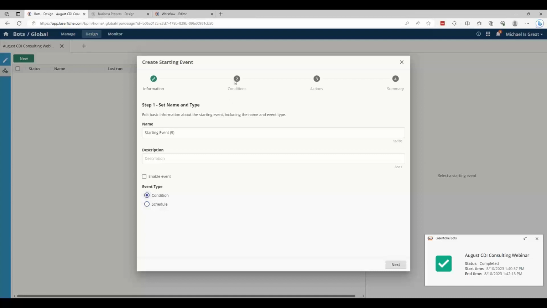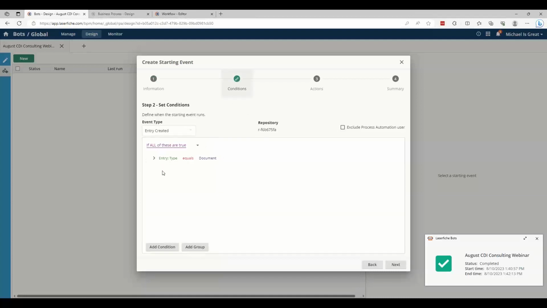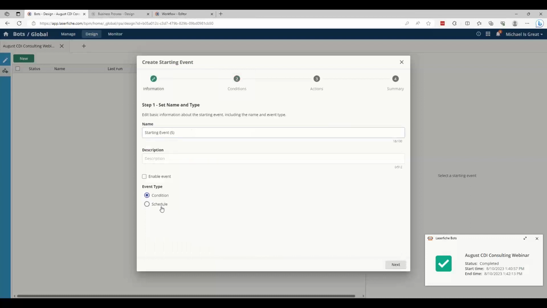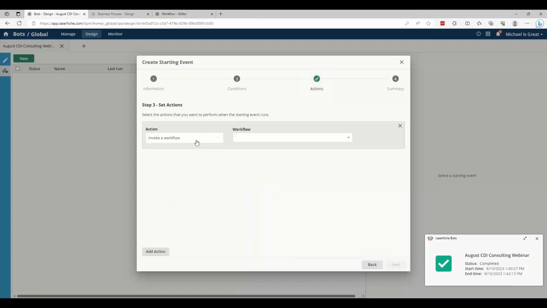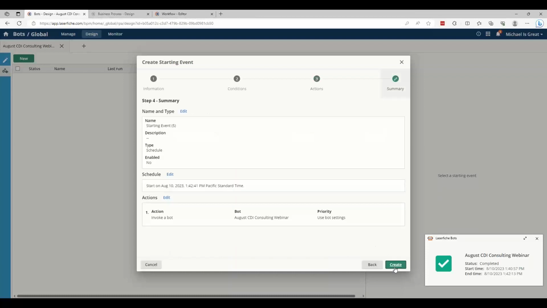If we have a condition, we can run this bot when an action happens within our Laserfiche repository. Or we can schedule this to run on a repeating schedule or a never repeating schedule. Under actions, we will select invoke a bot and select the bot that we configured. And we can then create our rule.